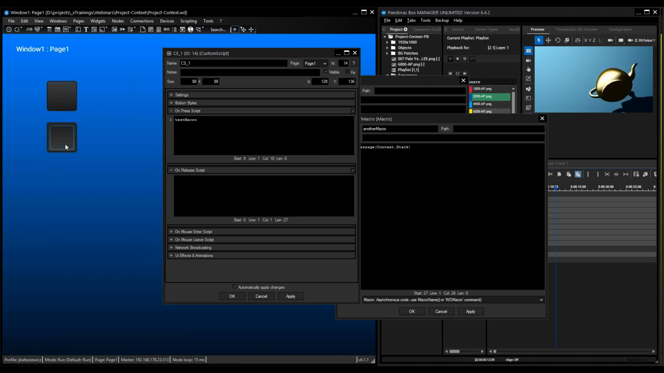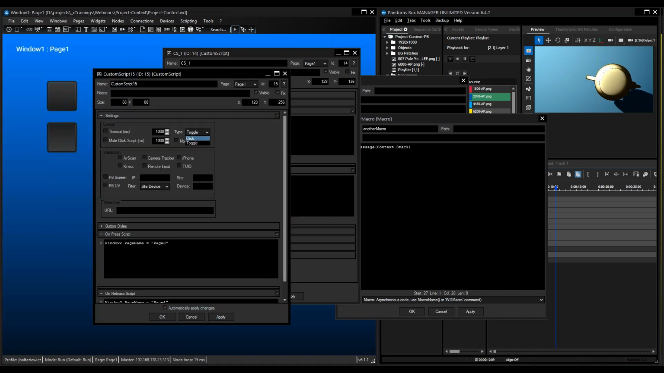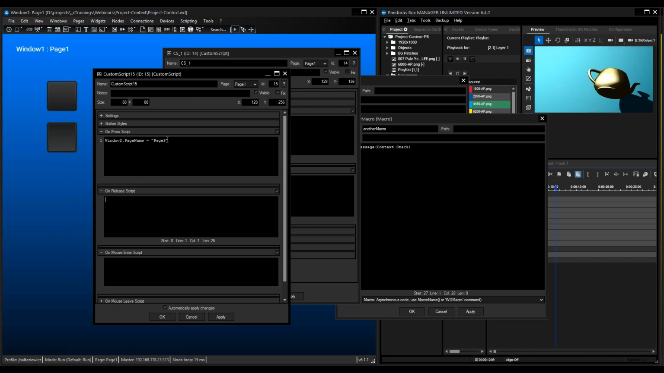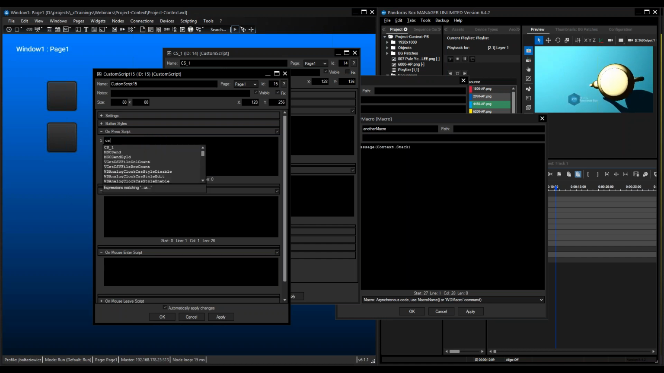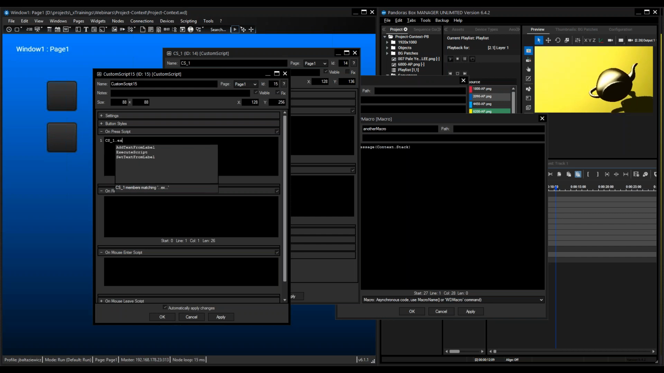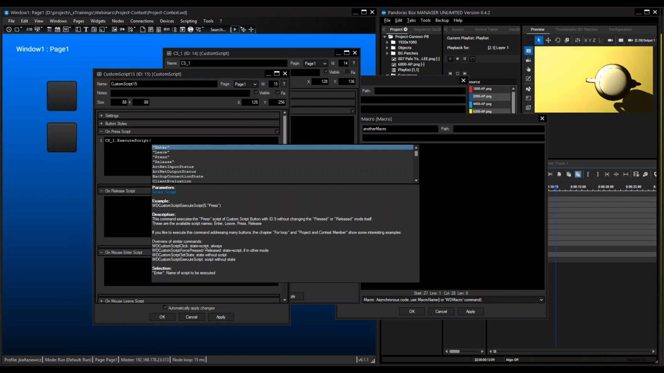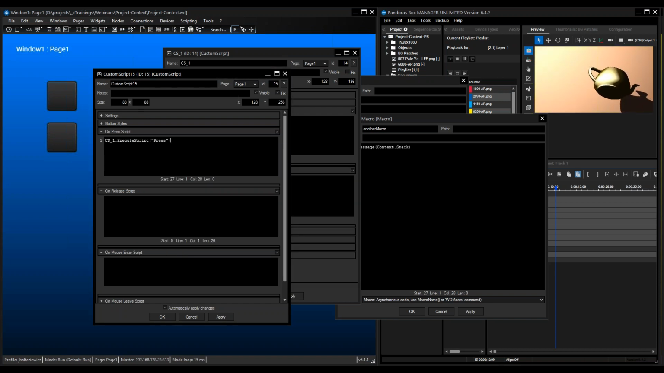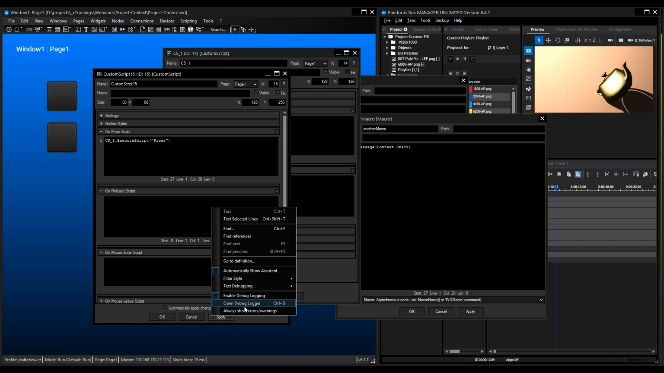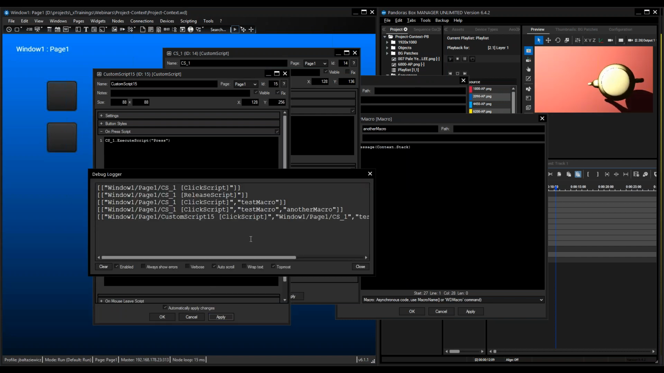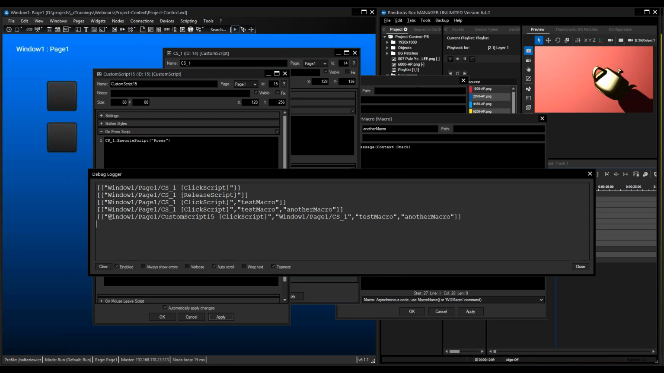Okay, let's get even one step further. So if I take a second button, and I'm calling the script of the first button from the second button. So this is going to be CS1. Remember that I changed the name. And I'm using the execute script one, the press script. Apply. And let's see what happens. There you go. A whole wonderful call stack. Script 15 calls that one, calls test macro and another macro. There you go.